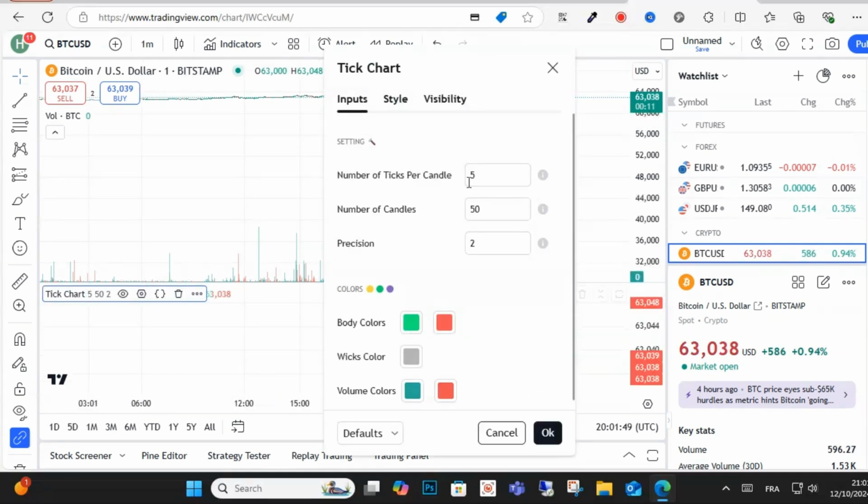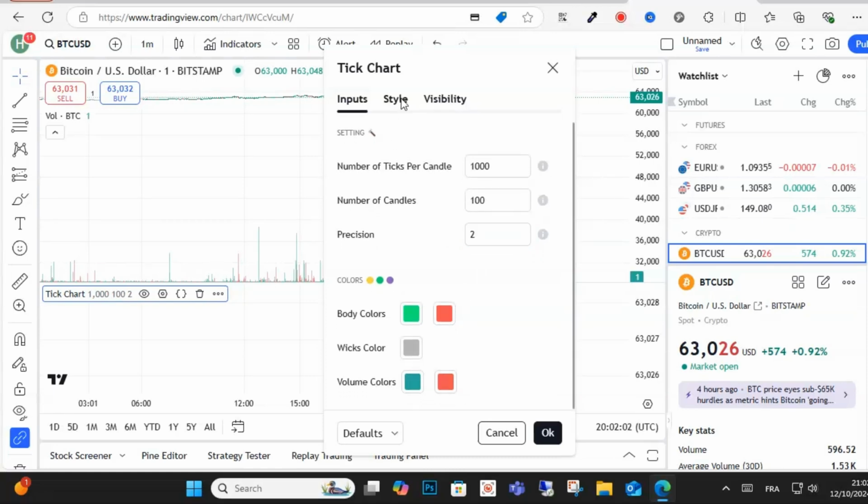After that, you can set the number of ticks. As you can see here, you can set how many ticks you want per candle. For example, 100 ticks or 10 ticks. This means a new candle forms after 100 trades.